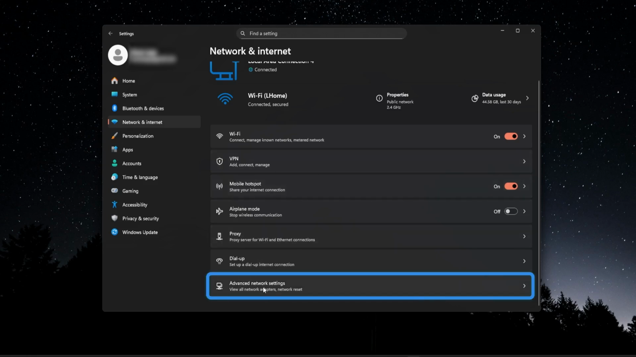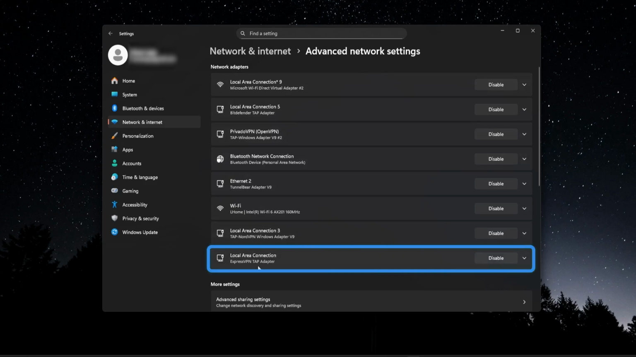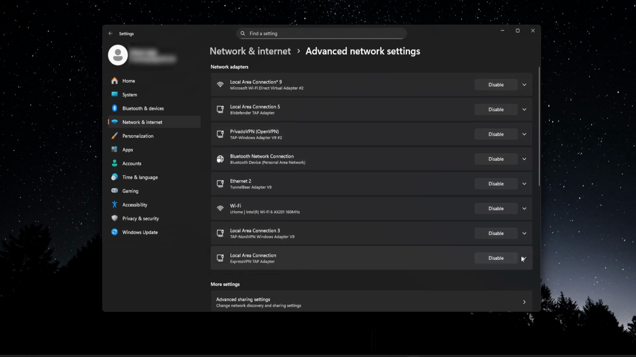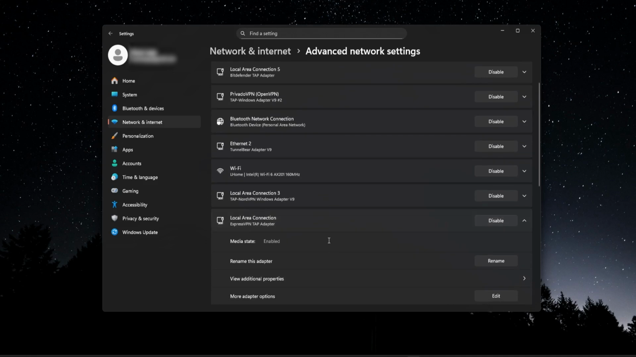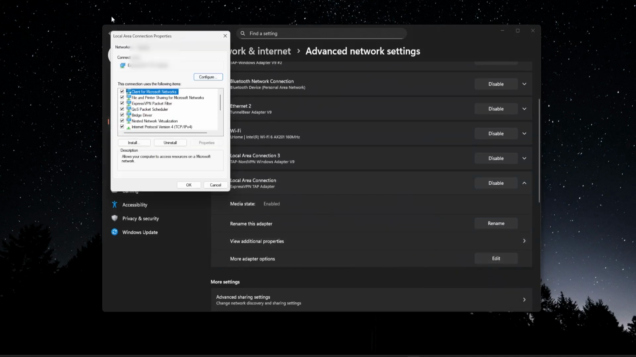going to be to go into your advanced network settings at the bottom over here, and then you're going to see all of your network adapters. This is everything that can connect to the internet connection on your computer. You're going to want to go through this list and find the one that says ExpressVPN Tap Adapter. That's the VPN connection right there. You're going to want to click on it, scroll down a little bit, go to More Adapter Options, and click on Edit. This window is going to open up.